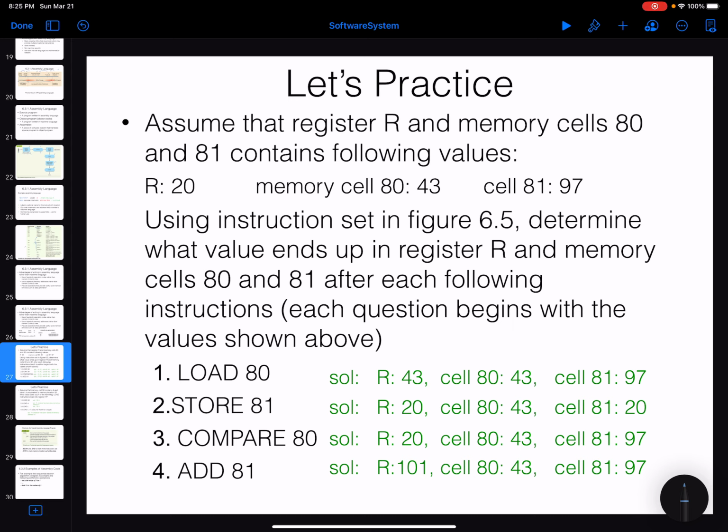So that's good to actually just spend some time and do these practice questions. I'm going to solve a couple of them here, and I will leave the rest of them for you as a practice. The first question in this set of practice questions says that assume we have a register R and some memory cell 80 and memory cell 81.